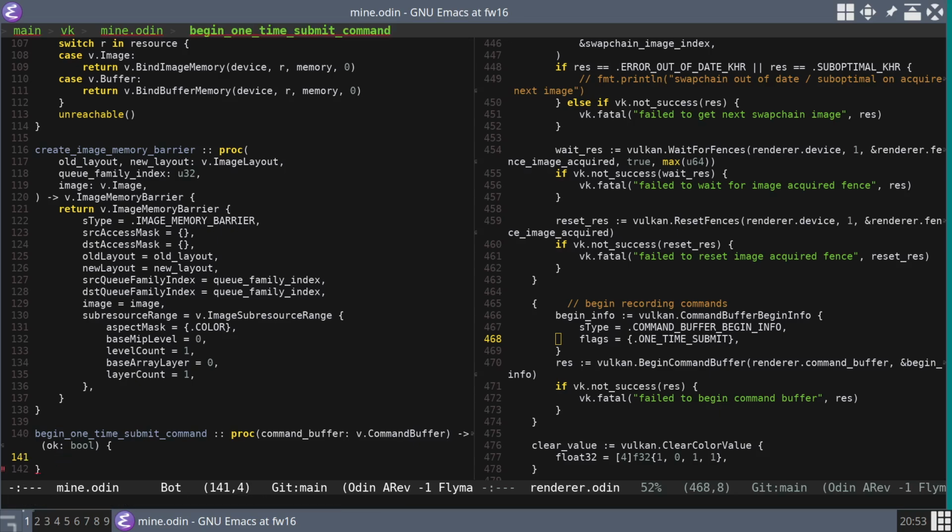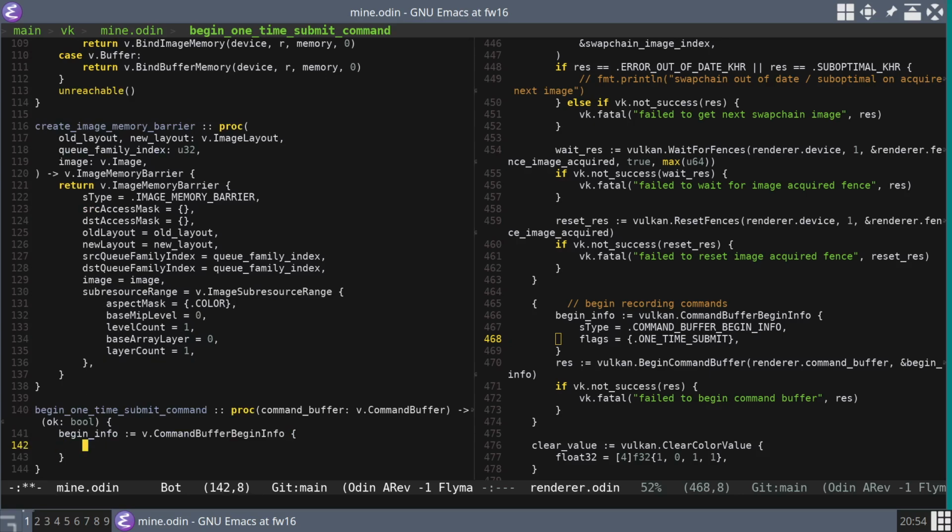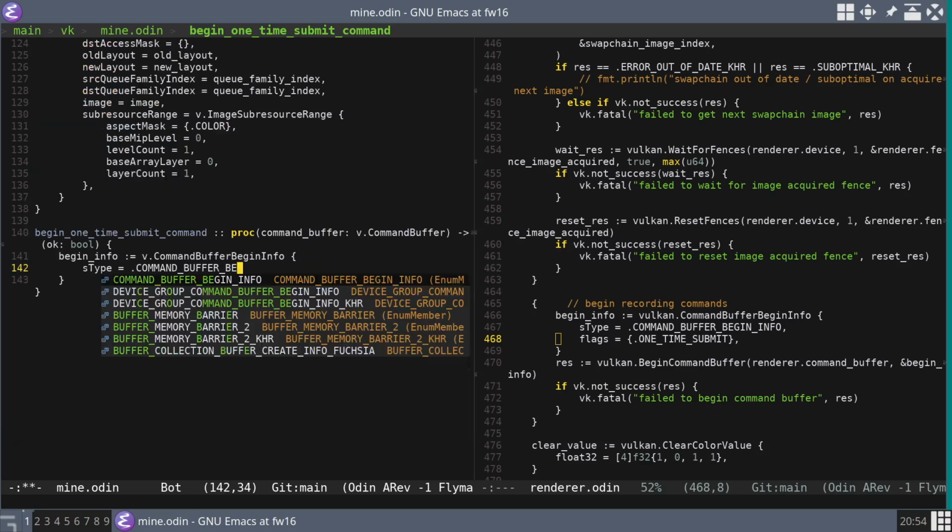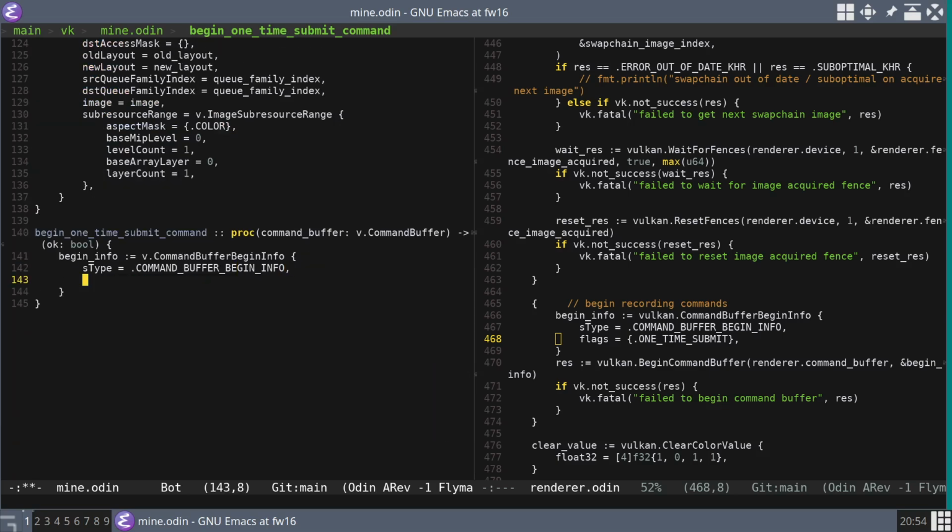I'm going to just do an OK bool. I guess we just copy that. So that is command buffer begin info. S type is equal to command buffer begin info, and flags, we are going to pass it this one-time submit thing.